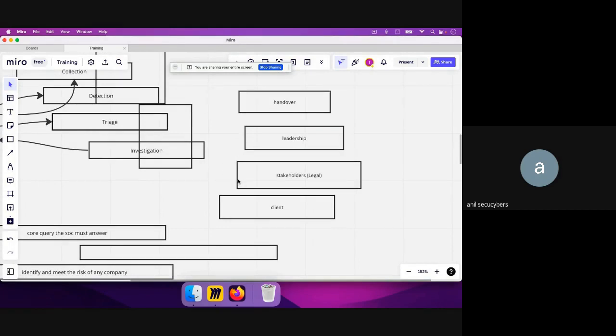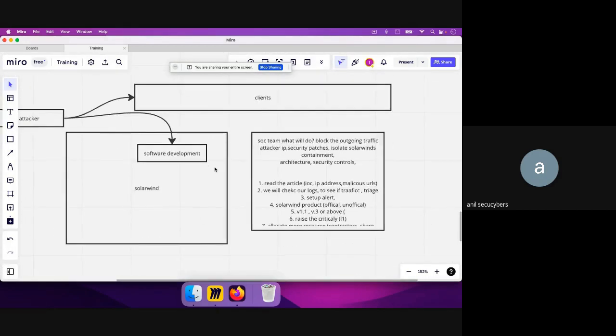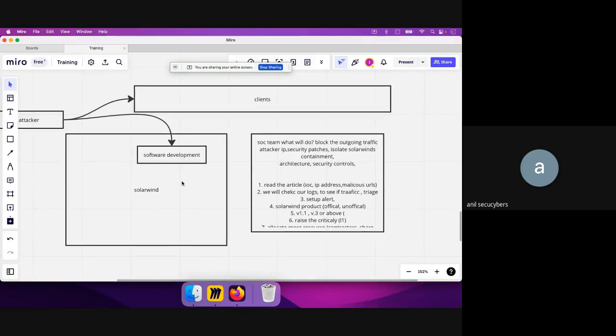Now the next one will be the stakeholder, let's say legal. So let's say we work with the legal team. We prepare another document for them. Over there, we will say that, okay, we got an alert for SolarWinds. This is how the attack looks in very layman's terms. And let's say there was one server which was attacked by the attacker using this SolarWinds vulnerability, and data has been stolen from that system.